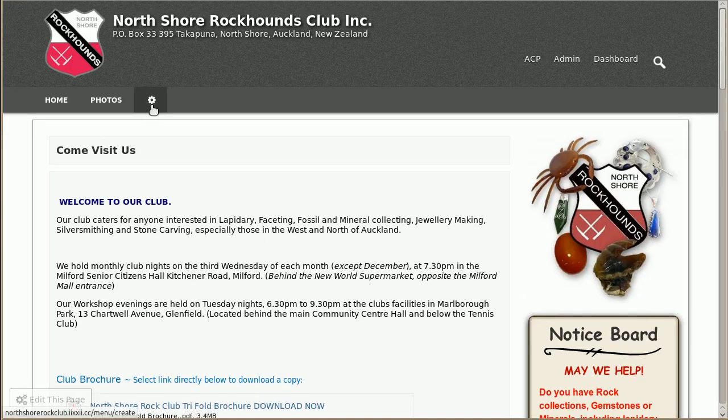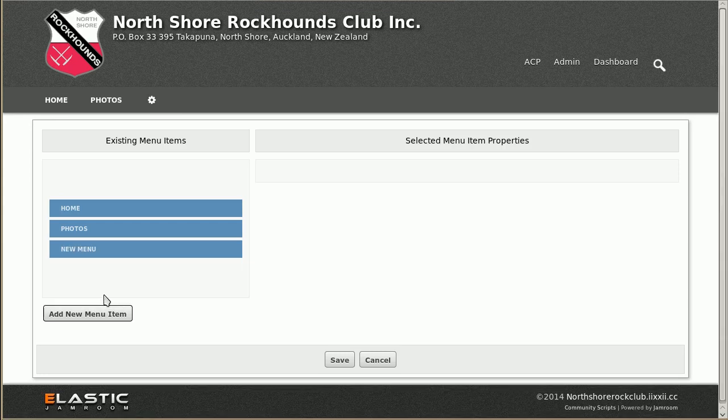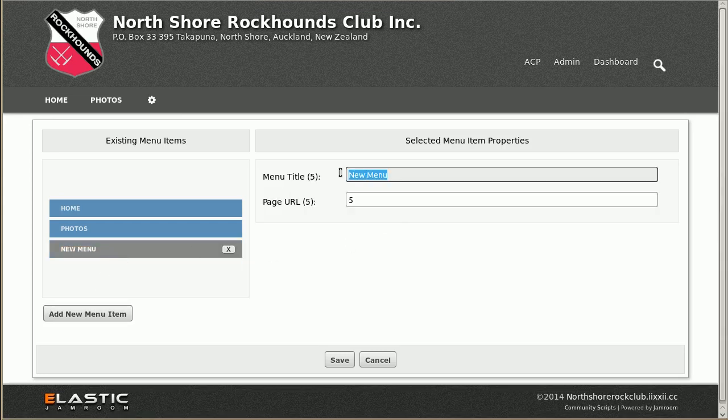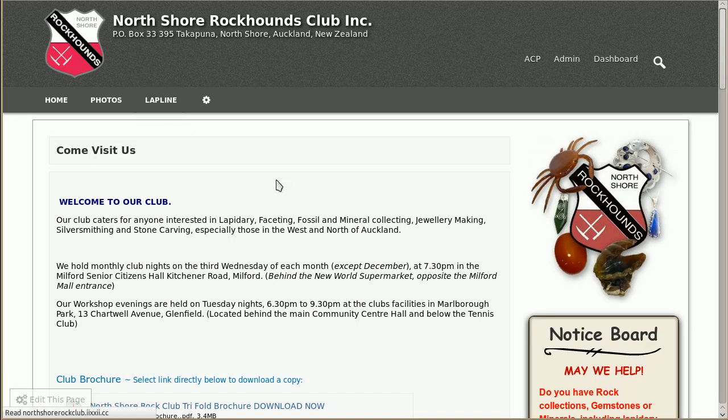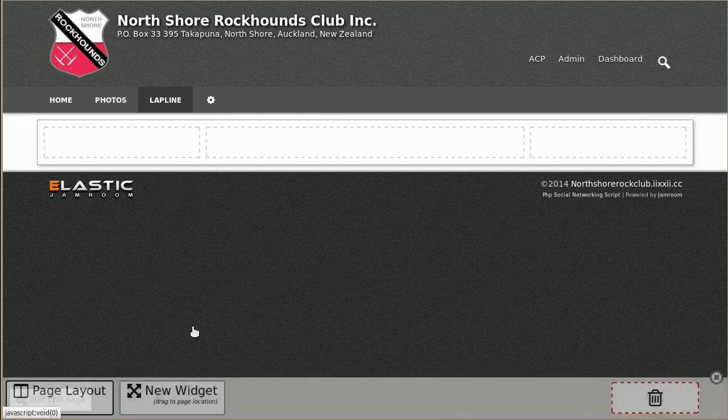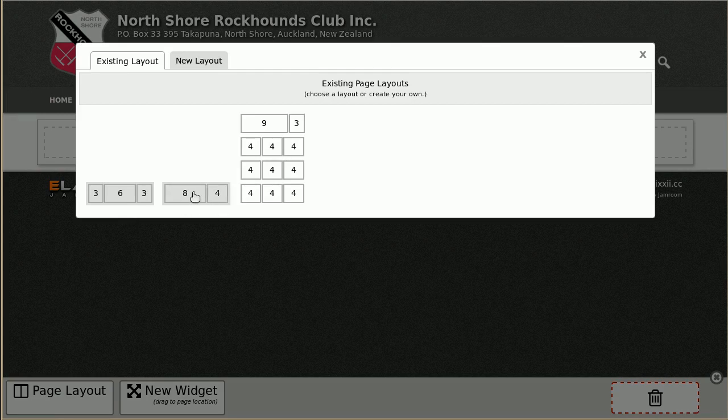So if you wanted to add another page in there, you go up to the menu items, add a new menu item, and we'll call that Lapline. When you start, there's nothing in the page, so edit this page, and you get to change the different layouts here. Right now I've got one column this side, one bigger column in the middle, and one on the outside. But if you click on the page layout, you can change it to a pre-existing one, or you can create your own. That's the front page image there, 2 across the top, and then 3 rows of 4.